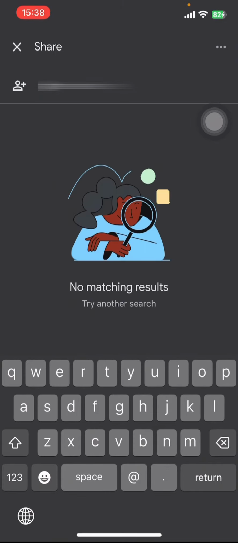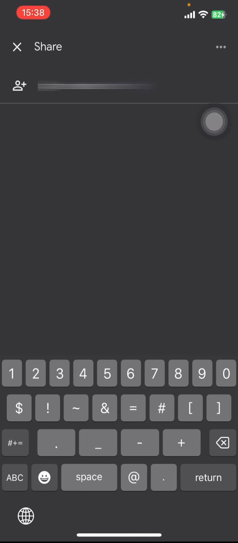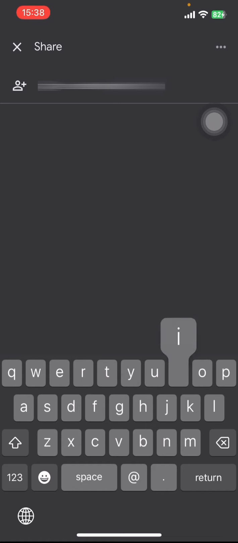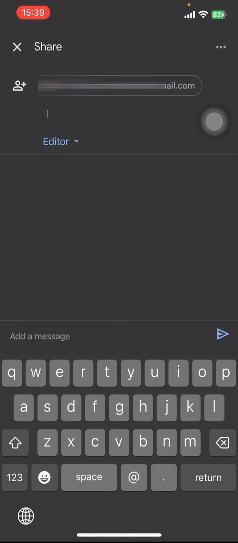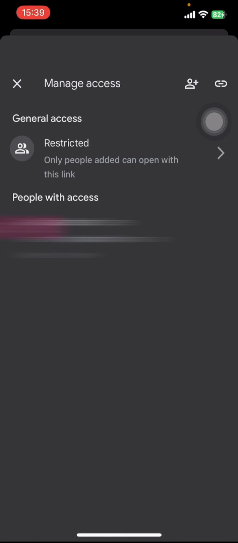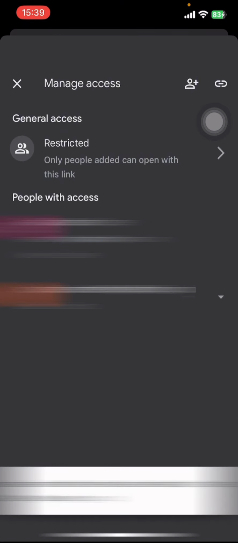Make sure it's correct, because if not, they're not gonna get the access. Now all you have to do is go ahead and tap on return. There you go. Now right beside Add a message on the top of your keyboard, tap on send. And guys, that's it. That's how you give access to your file on Google Drive.